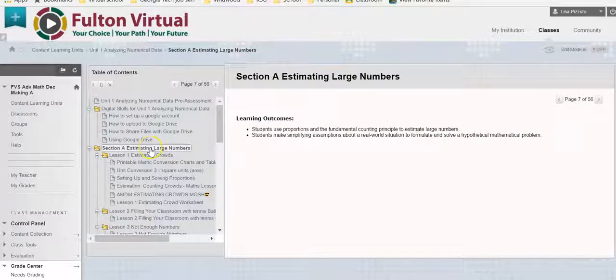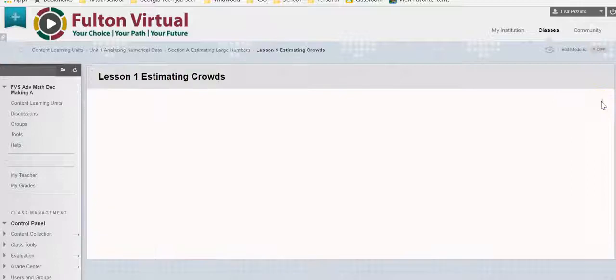Next, I'm going to move on to the section A. It identifies your learning outcomes for this particular unit. My outcomes here are students will use proportions and fundamental counting principle to estimate large numbers. Students may make simplifying assumptions about real-world situations to formulate and solve the mathematical problem. Again, arrow over.